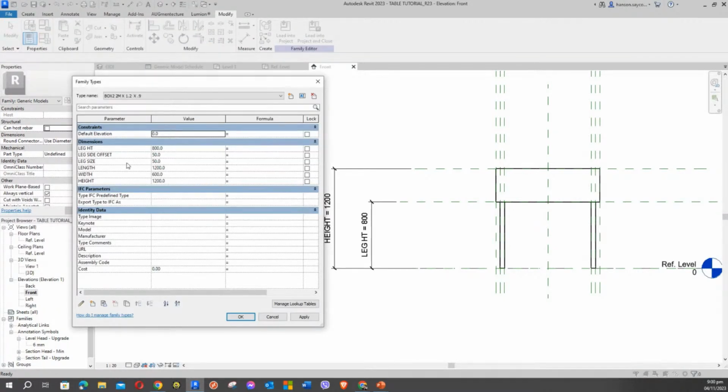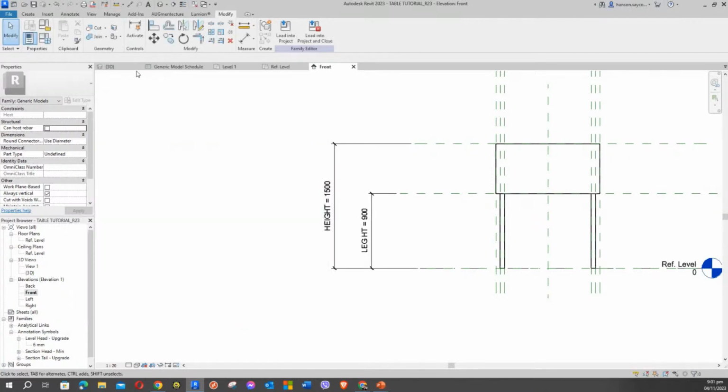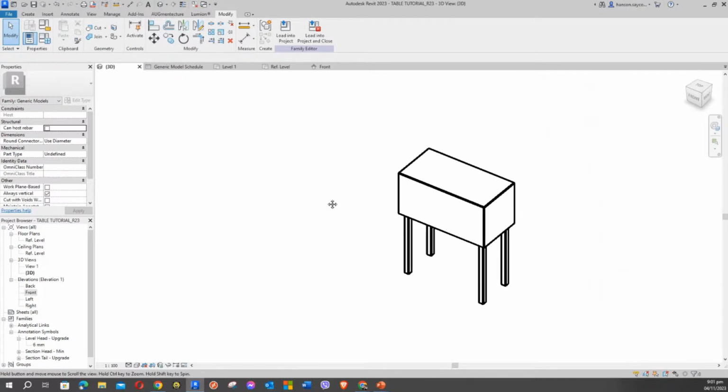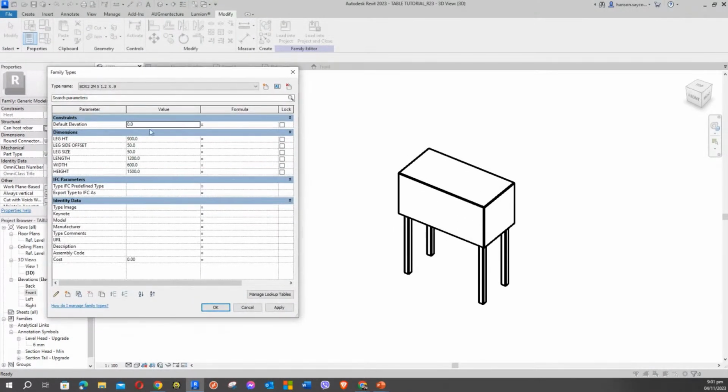So, let's say height 1,500. Apply. So, yan. Move na yan. And then yung leg height. Leg height. 900. Okay. So, let's see. Testing na natin. And then, overtime tayo. Mabilis na lang to.